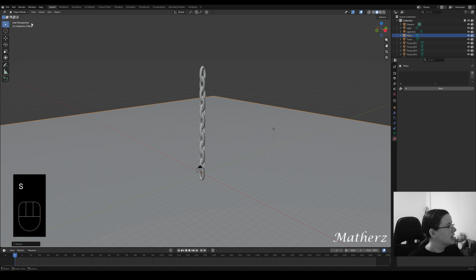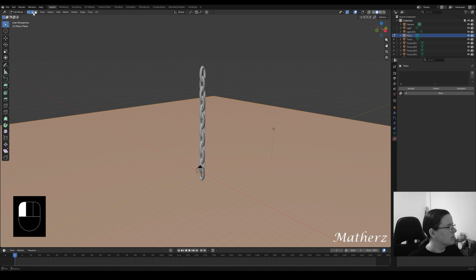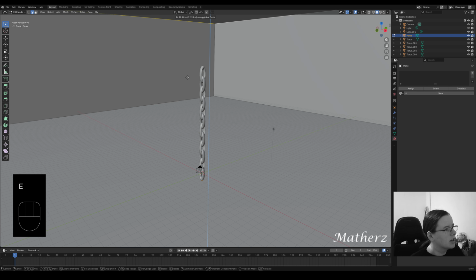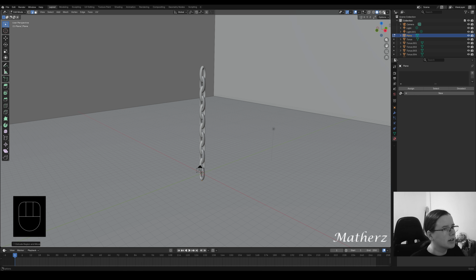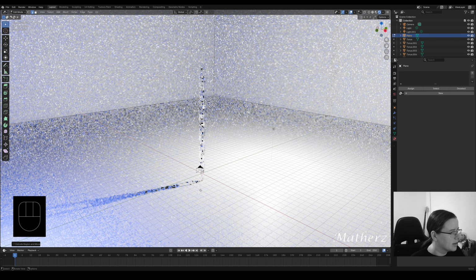I'm going to actually, before you leave, just place some walls at the side right here. And maybe, let's go E for extrude, maybe we could bring some of that lighting back into that chain a little bit better.